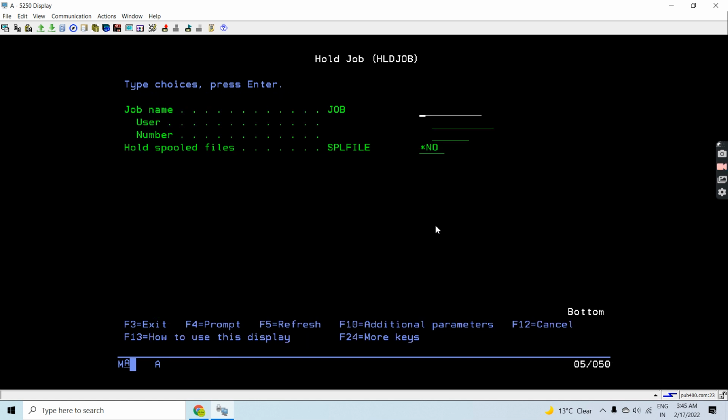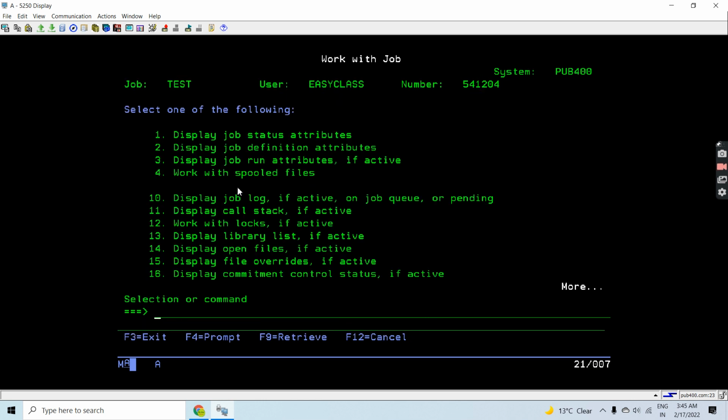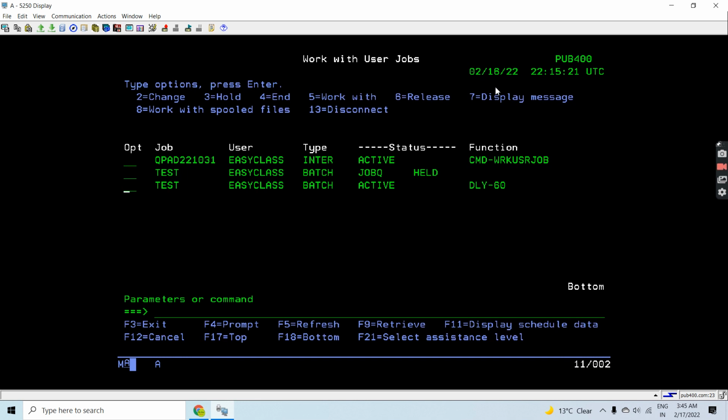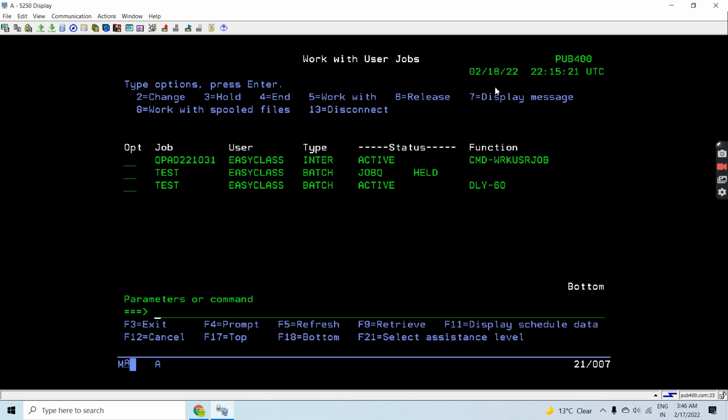Hold job. So here I need to mention the job name. The spool file, let's say it's star none right now. Now you can see it's in active state and it is held.